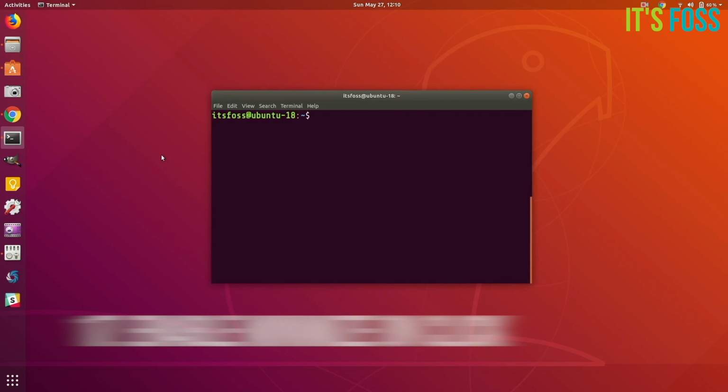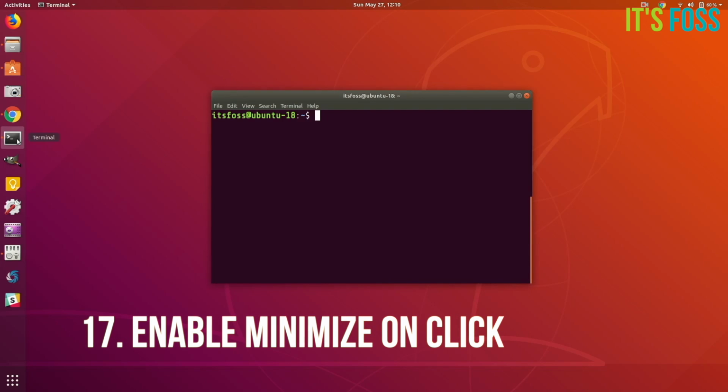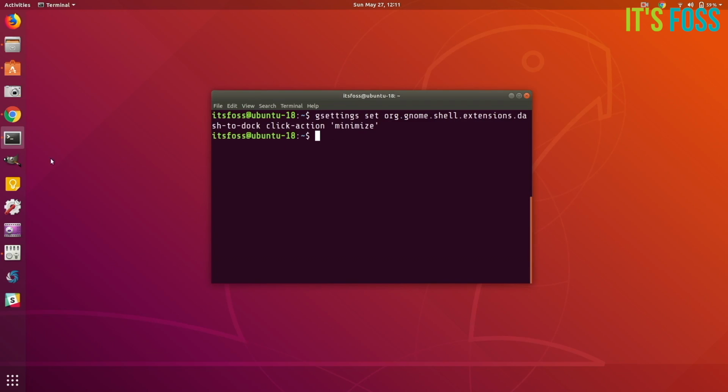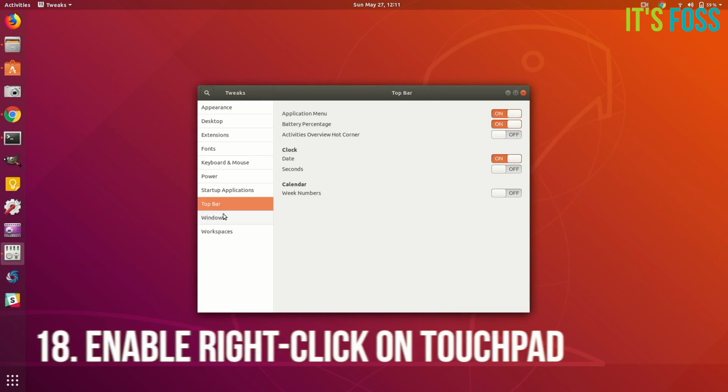Another thing which I like is this minimize on click option. If you have a window open and if you click on the launcher icon again, the window stays there. I want it to be minimized. So I'll be using this tiny command, and if I do that, I can open and kind of close, not close, minimize it from clicking the icon again.